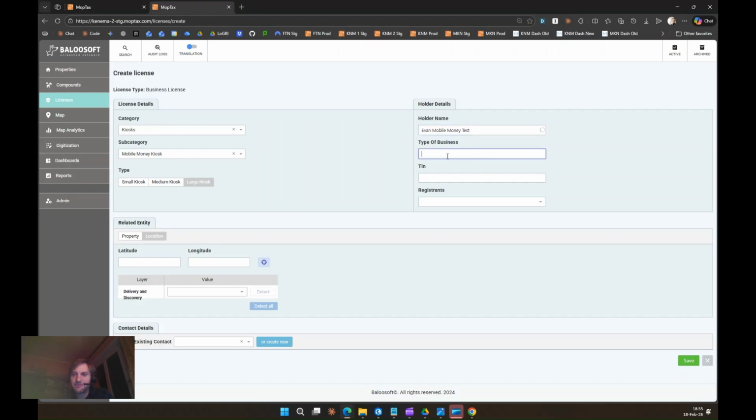This is an optional field for type of business. You can basically almost use this as a comment box if you want to explain more about the business. You can say Orange Money Affiliate. It's not required that you do this, but you can put it in there if you want.